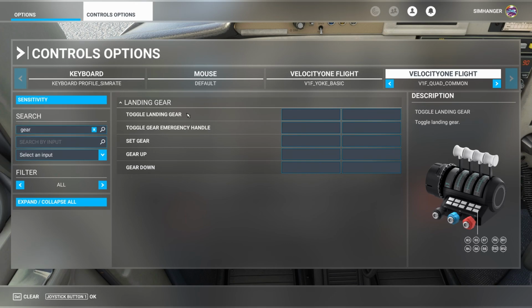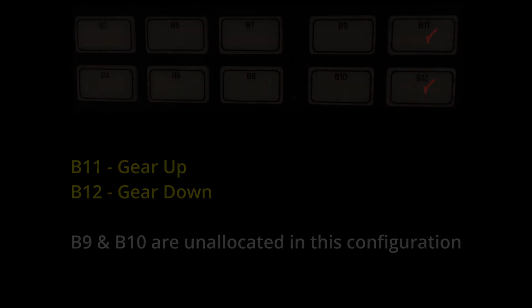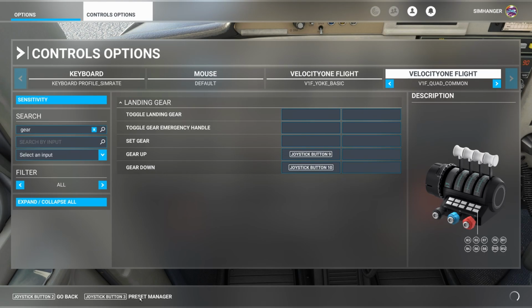Now this time I'm not using the toggle option, but the gear up and gear down. It's easier. Sometimes I forget whether the gear's up or down. Having a separate button for each makes it a lot easier. And allocate to the buttons as indicated. We've used B11 and B12.